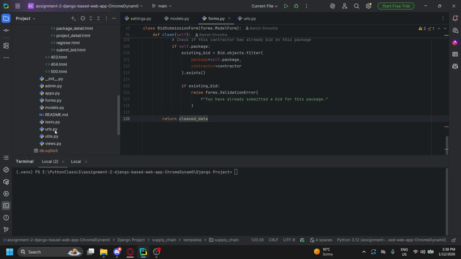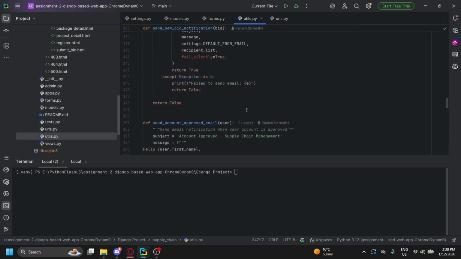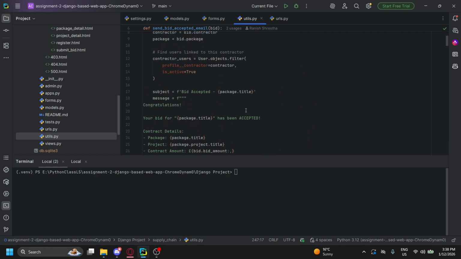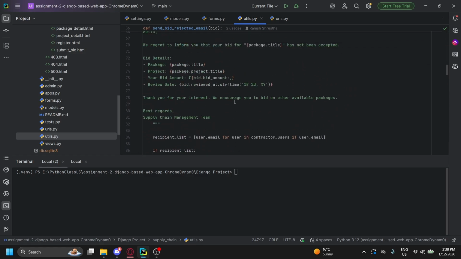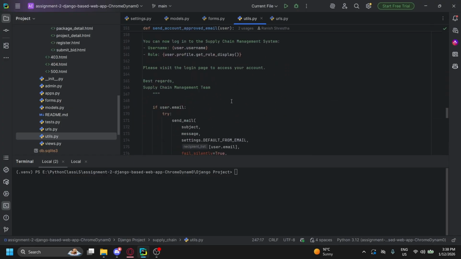And then there's also utils.py. This contains all of our helper functions, including our AI assisted email notification system. So yes, the helper functions were made by me, but the email system was AI assisted. For now, let's move on to models.py.